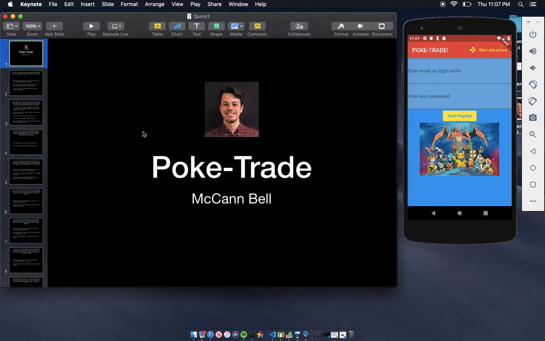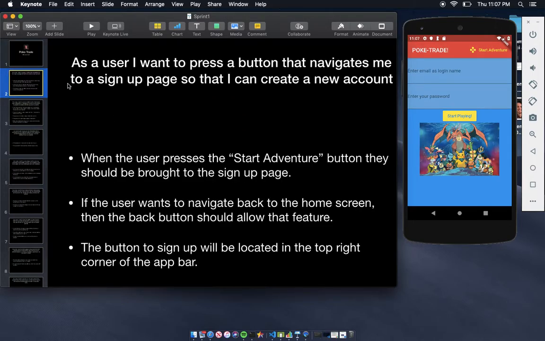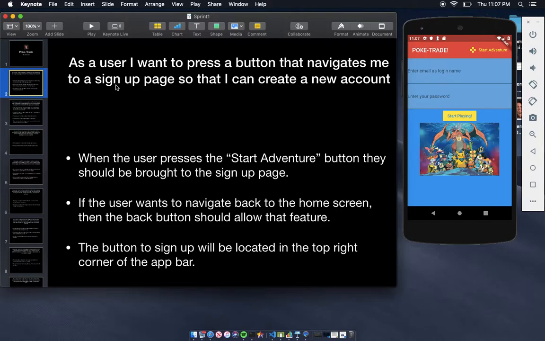Alright, this is PokeTrade, and this is the first sprint. So, the first child user story. As a user, I want to press a button that navigates me to a sign-up page so that I can create a new account. When the user presses the Start Adventure button, they should be brought to the sign-up page.